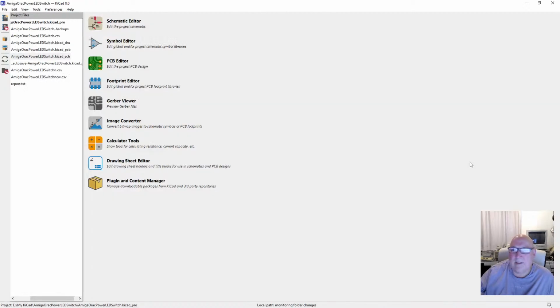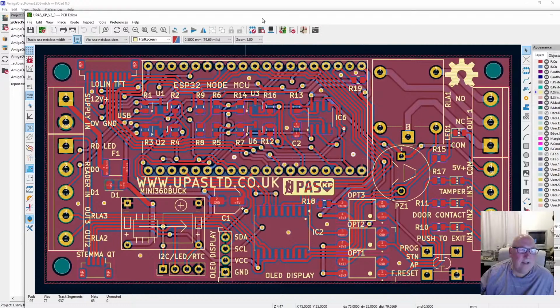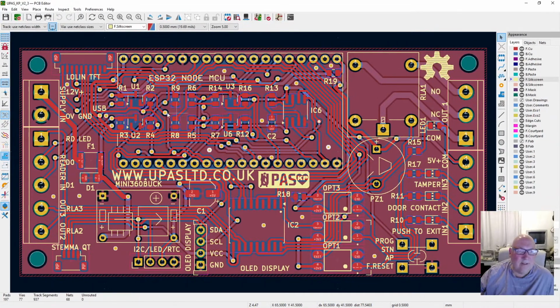Yeah. So I can open another version of KiCad. Let's open another one. I'll load up. Right, we'll go open project. Right, so I'll open that one up. It's just opened the PCB. So this is KiCad again, and this is my circuit board I made.